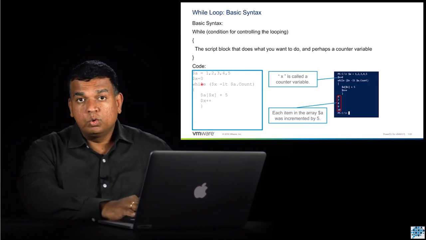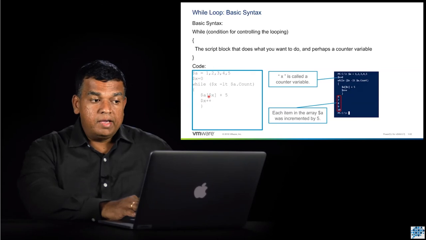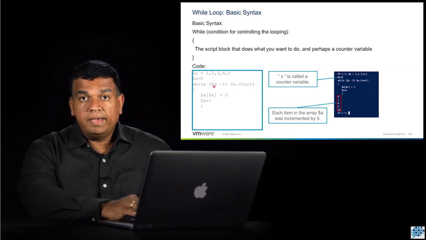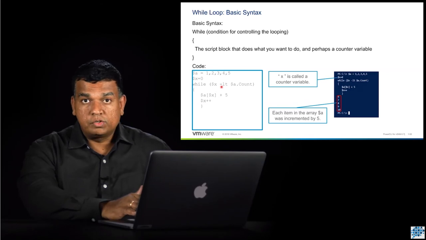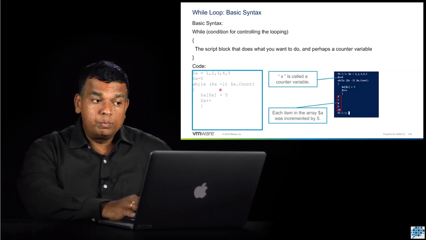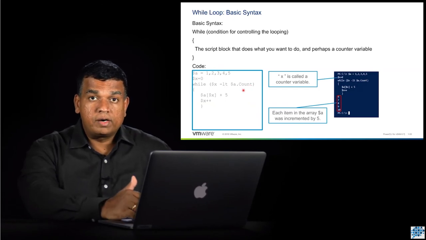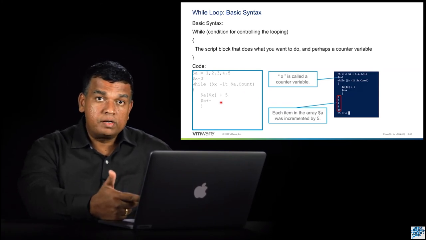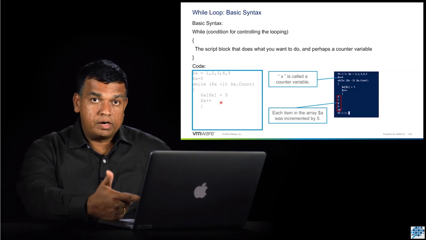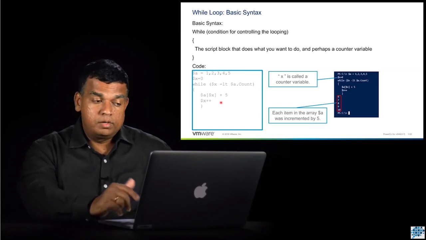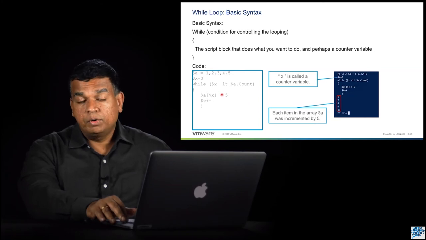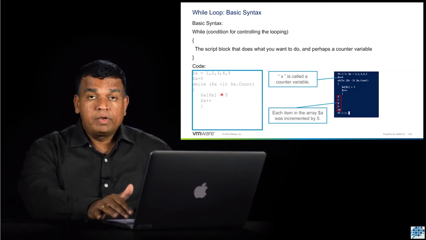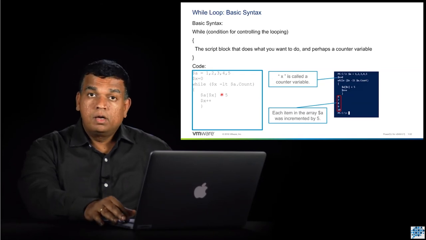Each time I go through this loop, x increases by 1, and eventually it will come to a point where x becomes equal to 5 or greater than 5, and at that point the loop is going to stop, because if you remember, the condition of the loop is if x is less than $A.count. So I hope you are understanding how this works. This is a mechanism where we use a counter and keep incrementing its value each time until we can end the loop. Let's take a look at an example of how we can use this in PowerCLI to perform operations in the VMware environment.